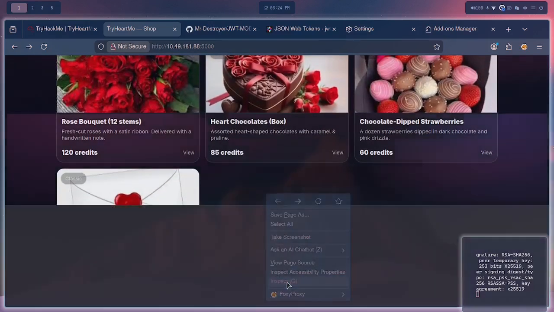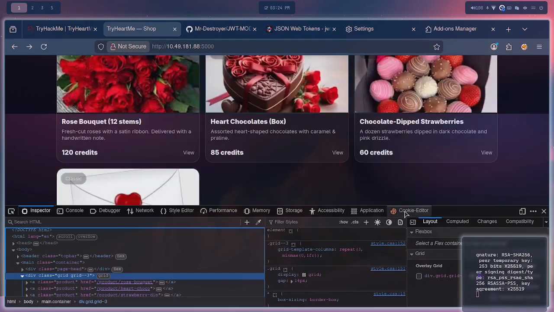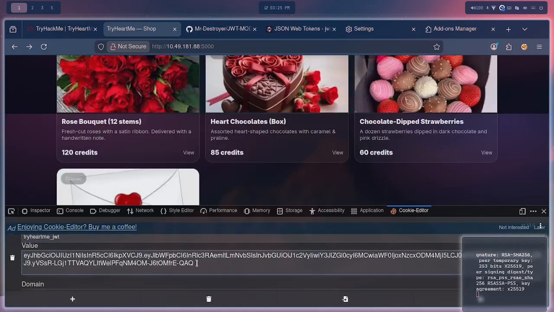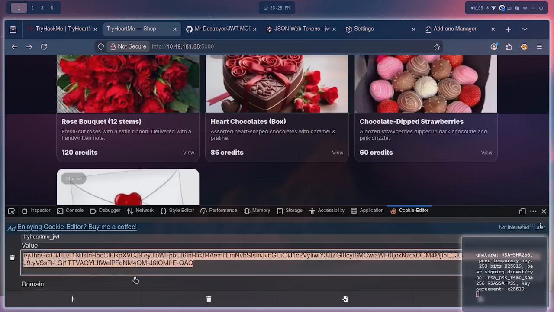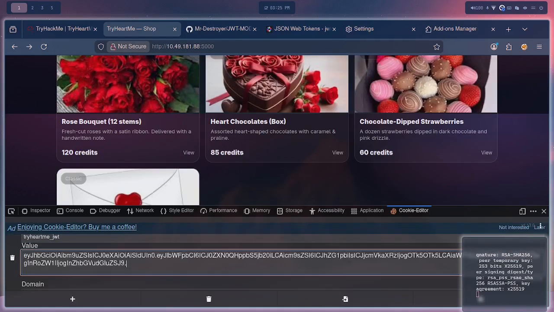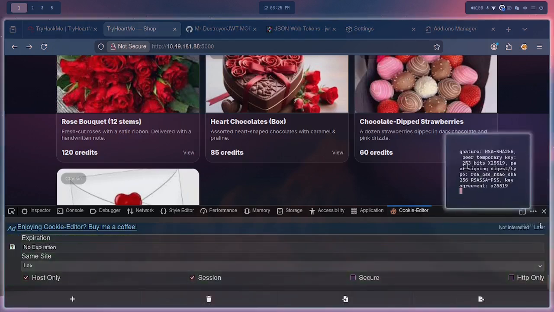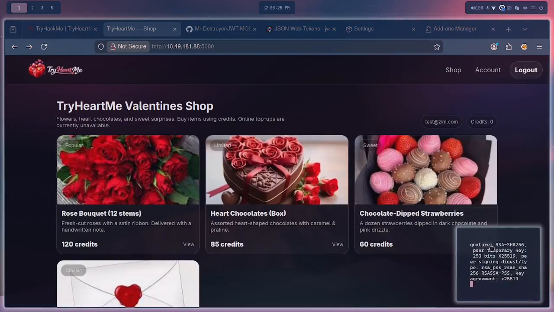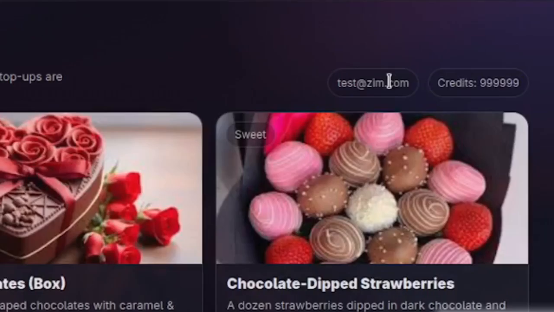So we will go to inspect right here and our cookie editor. You can see there is the value, our old value. Now we're going to paste our new value and we're going to save it. So now our cookie has changed, as you can see. Now we will just reload this web page, and as you can see we have like 9999 credit.